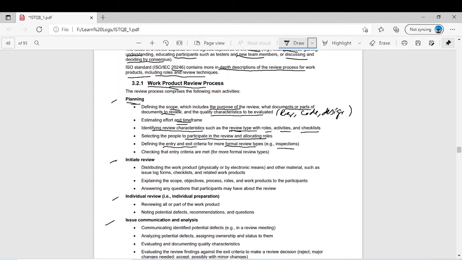What is entry and exit criteria? For example, you have to do the review of code. What is the entry criteria? If you are going to review the code of a module, the entry criteria is that the code should be developed, the code should be there, basic entry criteria. And what is the exit criteria? After review, it should fulfill the requirement and should be error free.